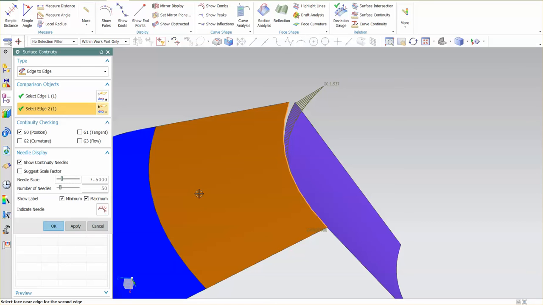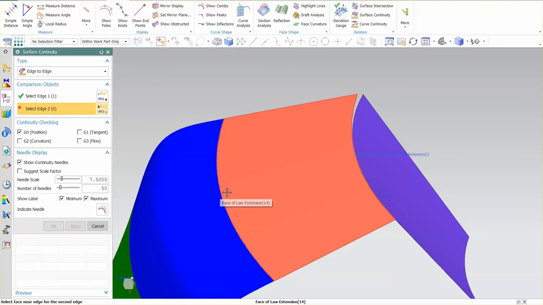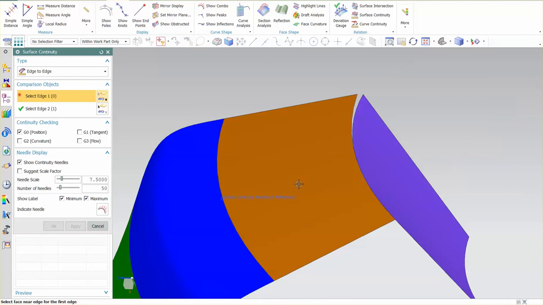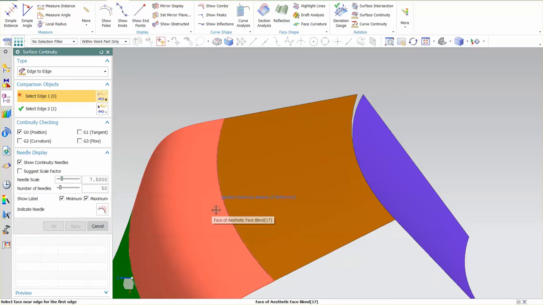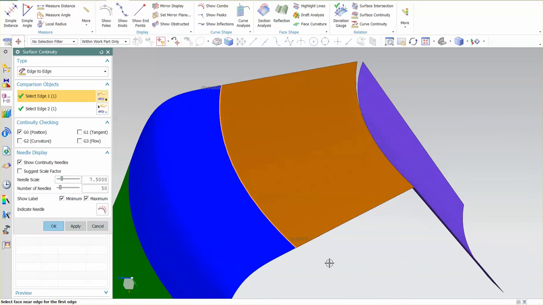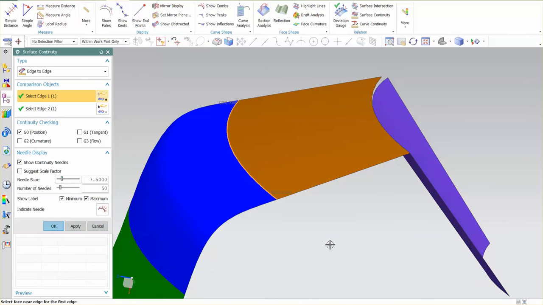Now, I'm going to come in, I'm going to deselect this edge, I'm just going to hold the shift key down, and I'm going to go over to this edge. And then I'm going to pick select edge 1, I'm going to hold the shift key down, deselect that edge, and I'm going to come by and pick this edge. Here you'll notice that as soon as I do that, my G0 position goes out to 0.002, so 2 microns basically, is my variation in distance.